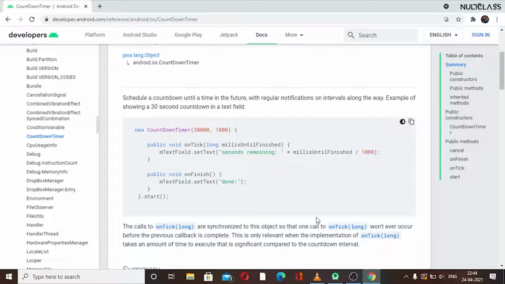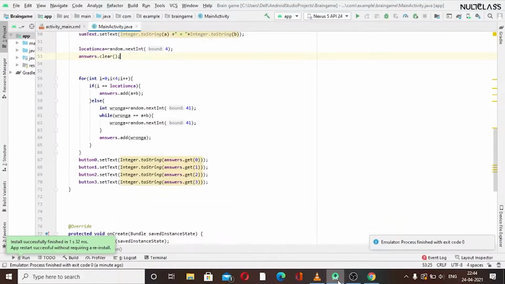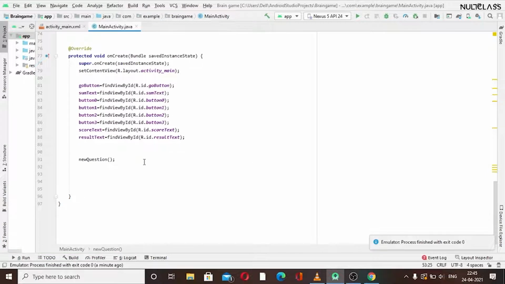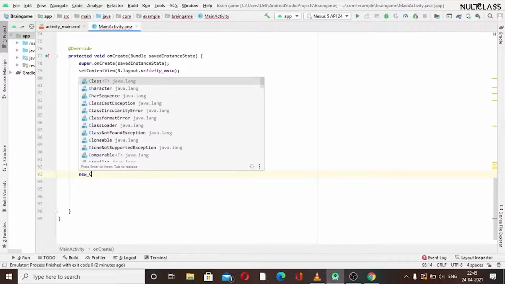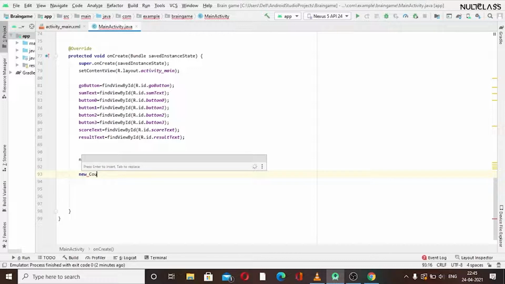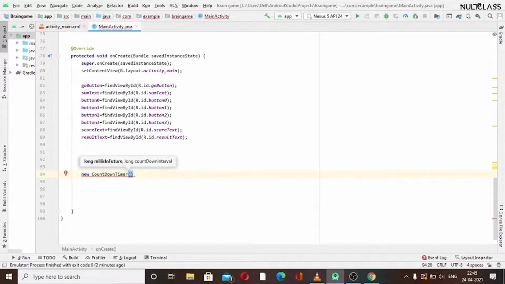Okay, so let's just begin with our coding part here. To introduce that, we have to create that in our onCreate method below this. We will write here new CountDownTimer, and inside of that we have to pass two things.